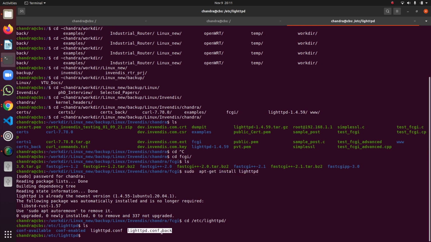I have taken the default file which comes from the internet as a backup. I don't want to get complicated by changing that. I have taken the backup. Always keep that in mind: if you are going to change anything which comes from the original, take a backup and then change it. So this is a lighttpd configuration file.